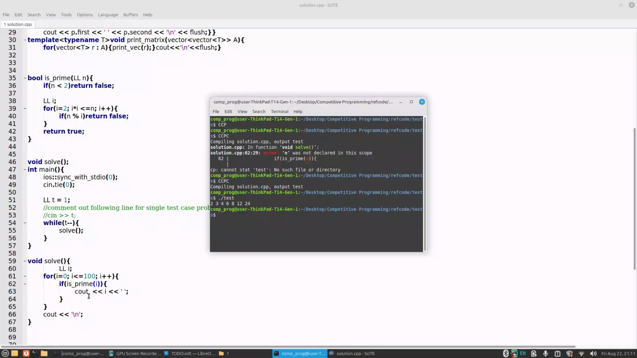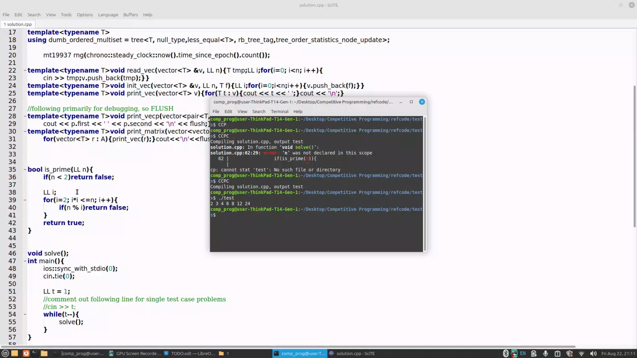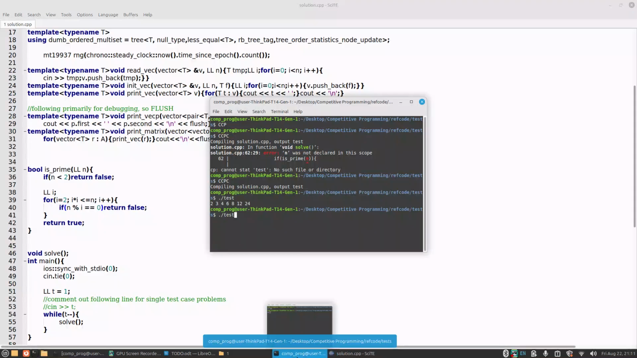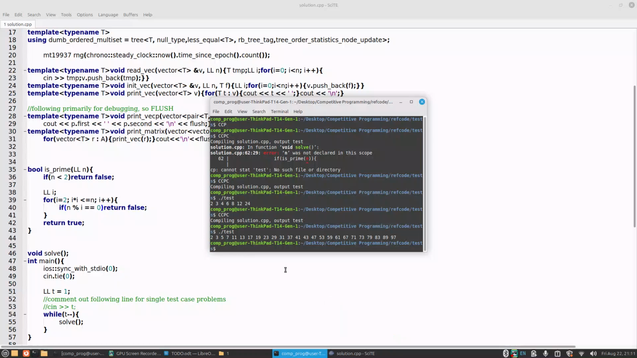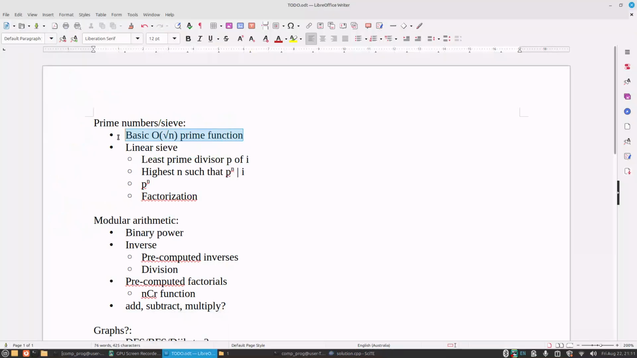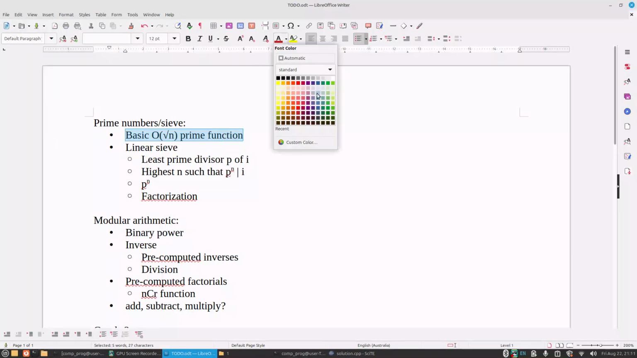It doesn't work, so what did I do wrong here? If, yeah, this should be equals 0. Yep, looks right to me. So I'll just mark this as, what's a nice color? Probably something green. Yep.